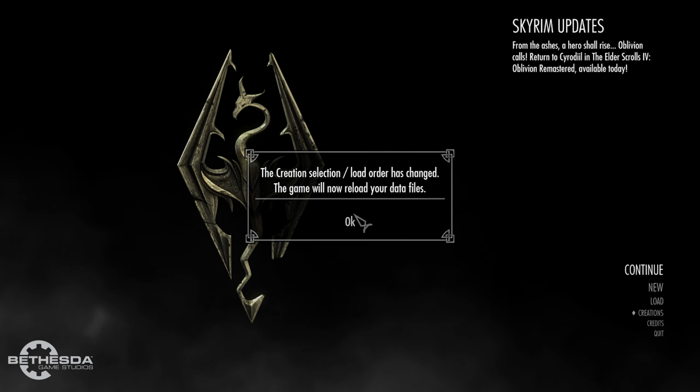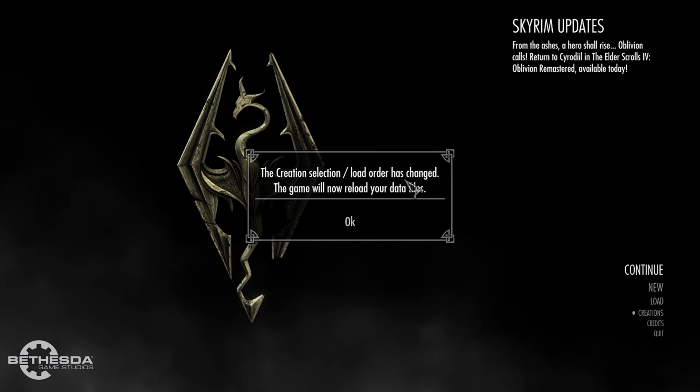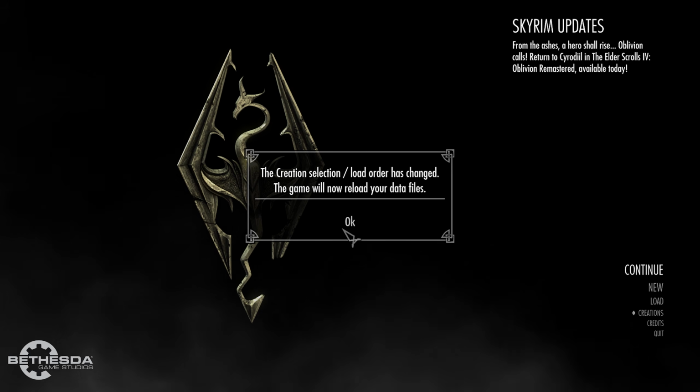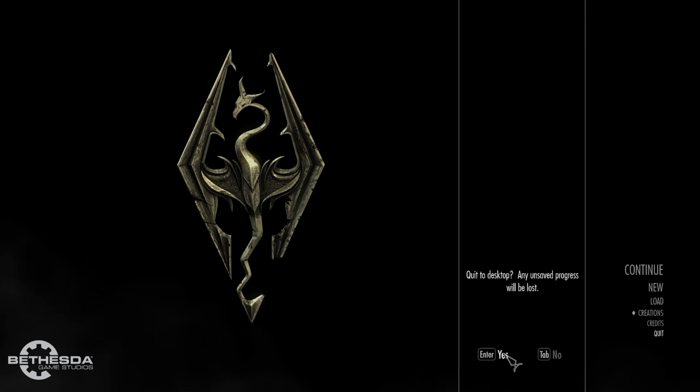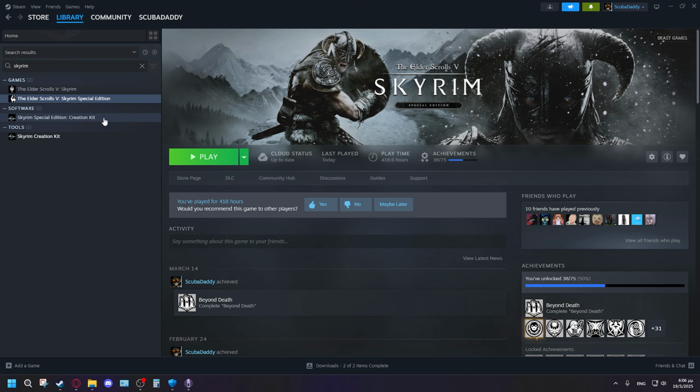2 hours later. Alright, now the download has finished. The creation selection load order has changed. The game will now reload your data files. Just click OK. The game will reload into this page right here and just click quit. You don't need to do anything else here, just quit the game. You won't really have to open the game again unless you finish downloading Lorerim.